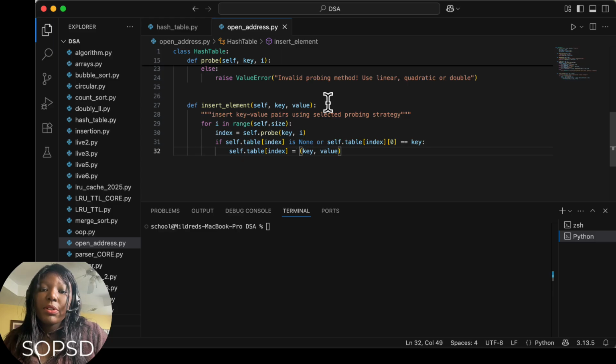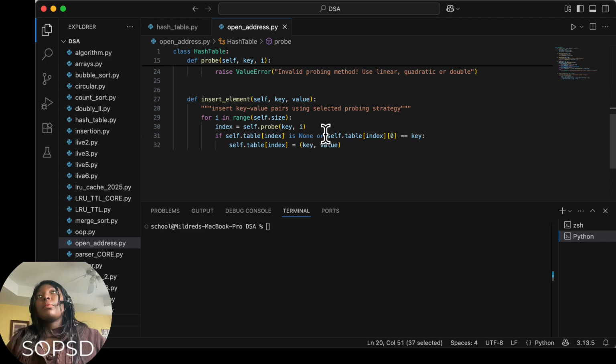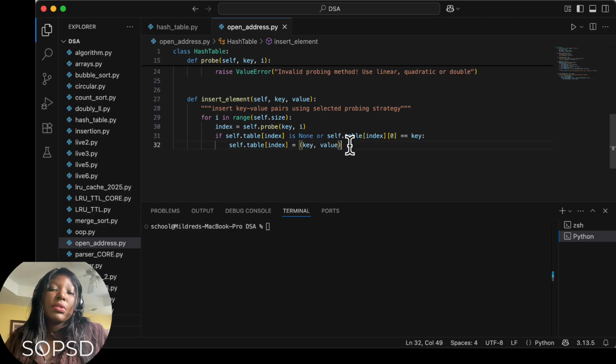Now this probe function that we created here, when we specify the method as linear, it hashes like this. If we provide quadratic, it hashes like this. If we provide the method as double, it hashes like this. And so when we use this open addressing, we don't have that collision problem because it just looks for the next available bucket next to the conflict, right?